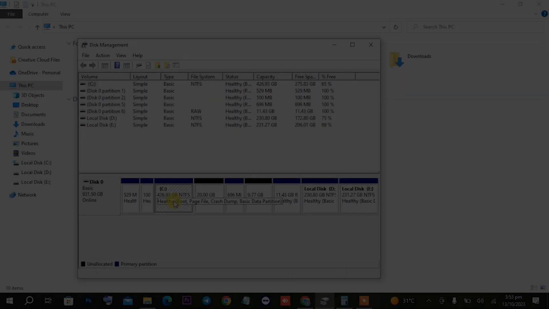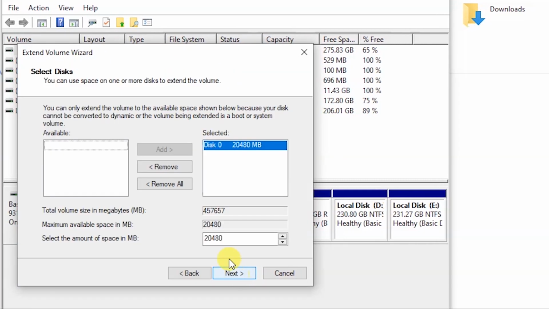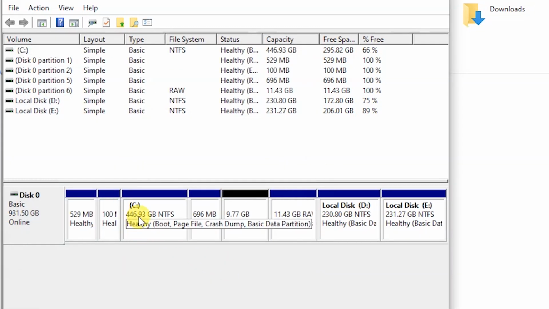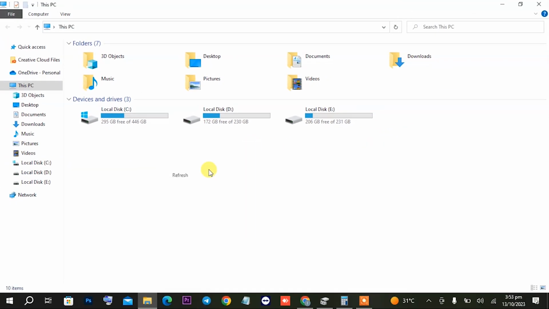Then after restarting your PC, you can see that the Extend Volume option will be available. And you can extend it by 20 GB easily. And your local disk C size will be changed. You can see that it is now 446 GB from 426 GB.